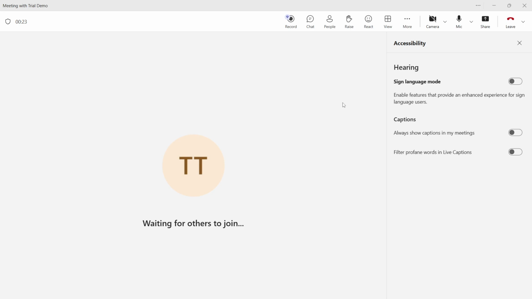Toggle on sign language mode. This reserves dedicated video positions in your meeting layout specifically for interpreters, ensuring they stay visible even when the speaker changes. The toggle switches to blue to confirm it's active.